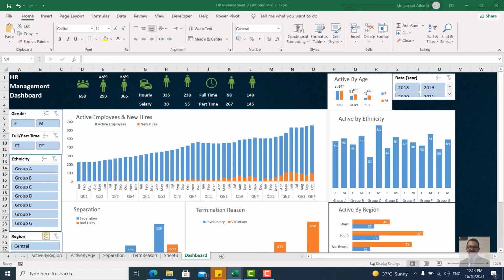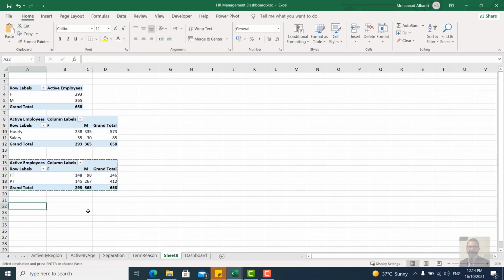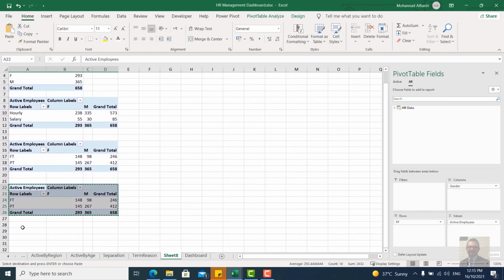Still we need a turnover, and this is a perfect indicator in our case in the HR department. The turnover means that we should divide the separation, or the terminated employees, over the active employees. So I need to do a new measure here in our pivot table. So let's add a new pivot table here.